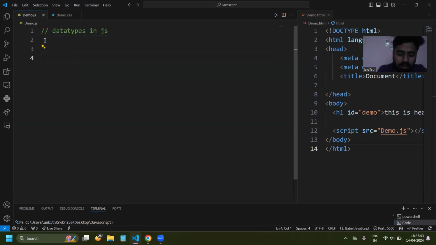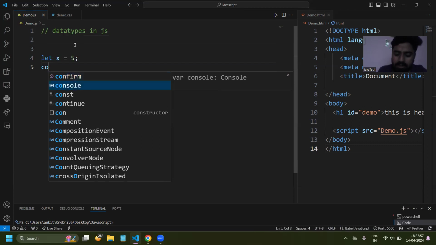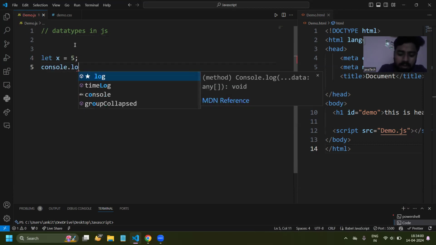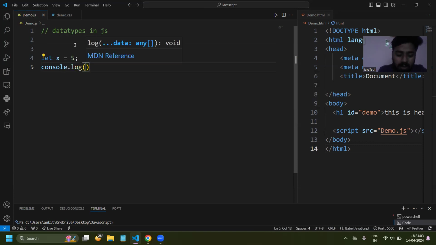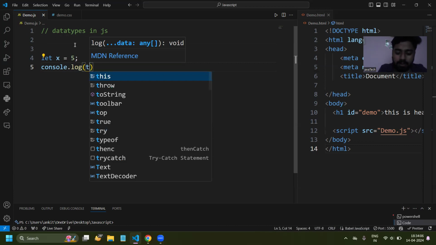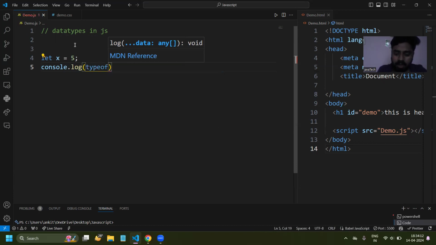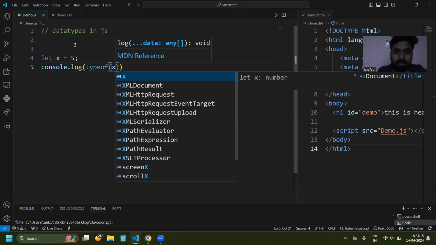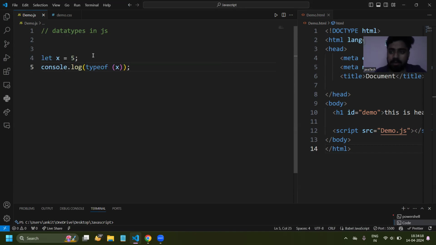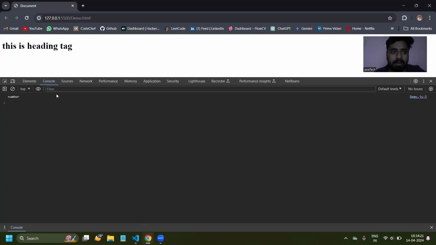Let me define a variable. Let x is equal to 5. I simply assign the value 5 to my x variable. Now if I try to check the type of this x variable, I will simply use the typeof operator, and inside it I check the type of my x variable. If I run my program in the browser, you can see number is printed.